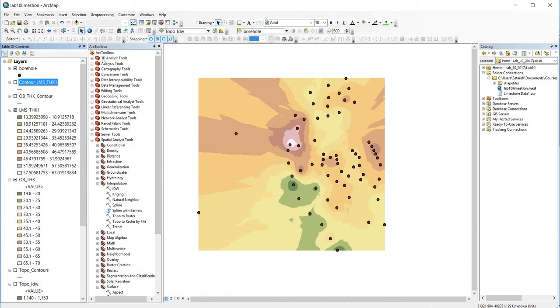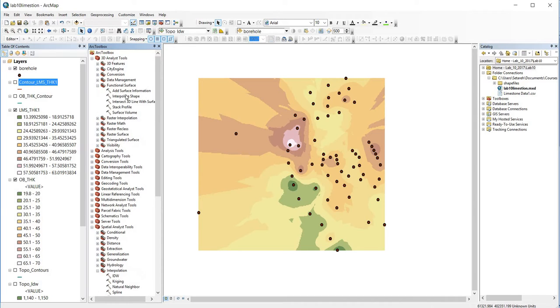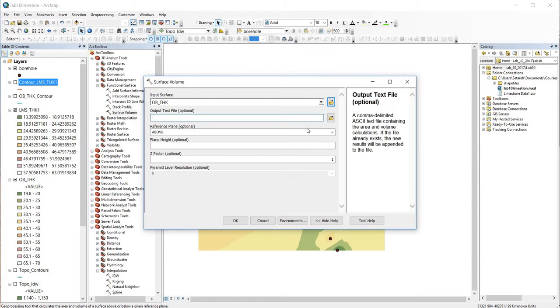Okay, so under 3D Analysis Tools, in the first toolbox in ArcToolbox, go down to Functional Surface. I first didn't find it, and then down in Surface Volume, double click on that. So first I want to define the volume of overburden, so double click on that.